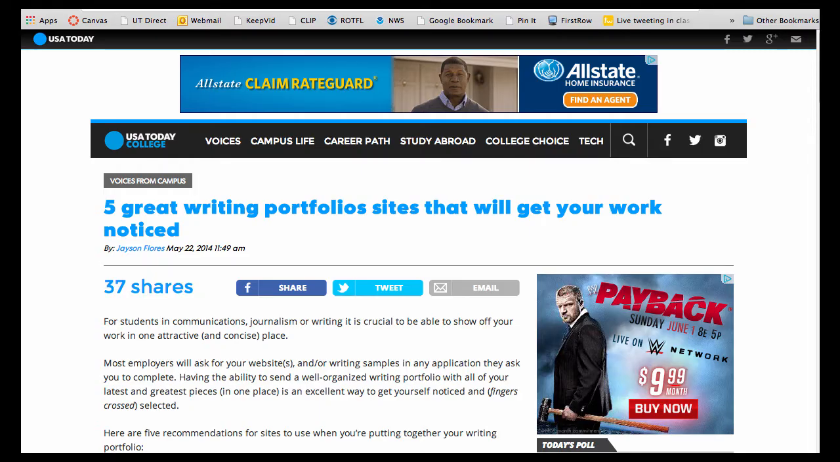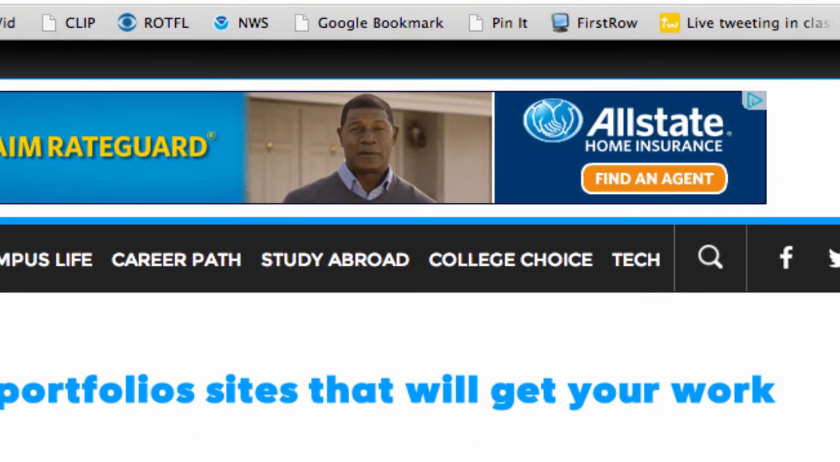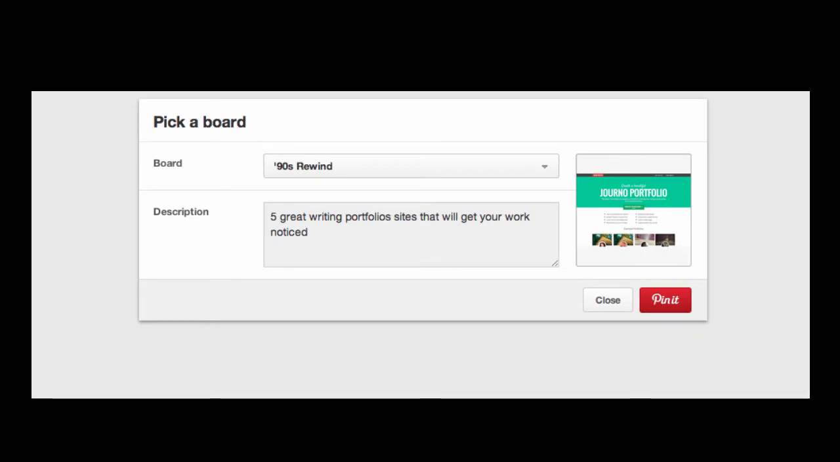You would just be searching through all your sources that you like to read, whether it's the Huffington Post or BuzzFeed or New York Times. And when you're on an article that you want to pin, you would just click on pin it. And from there, you can add some information, and you can make sure it goes on the right board. You can make sure it has the right photo attached.